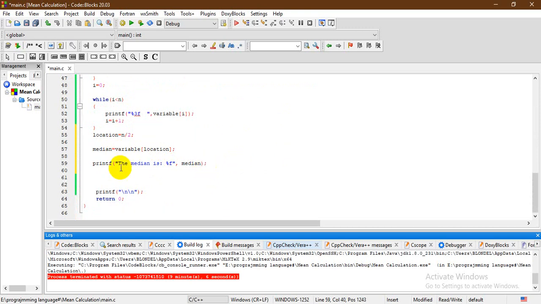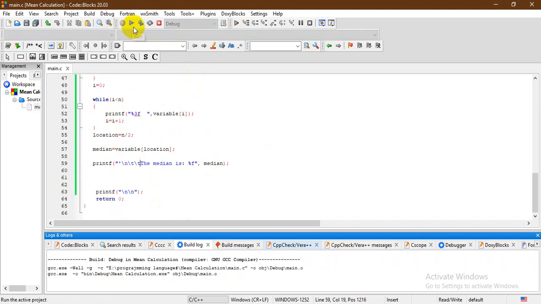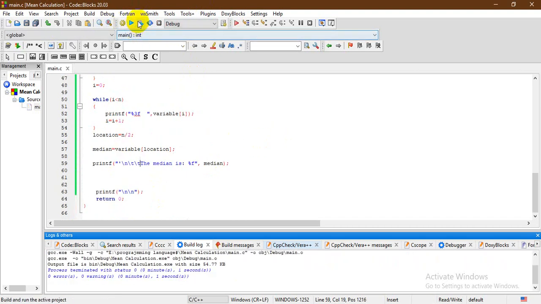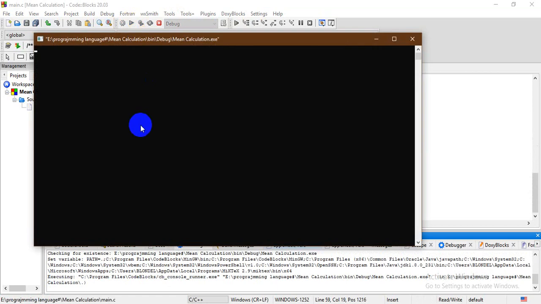Now I want the median to be on the next line, and slightly aligned with the others. So you have this. I compile, no errors, and then I run. So I have this program. The total number of variables, let's say I have 4 variables. The first one is 1, then 4, then 2, then 3.